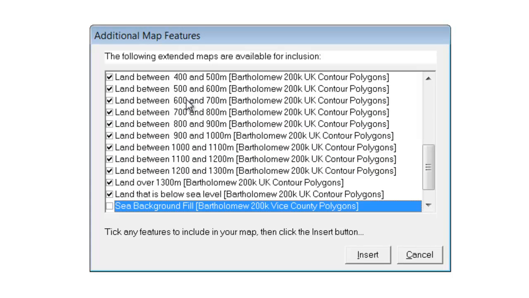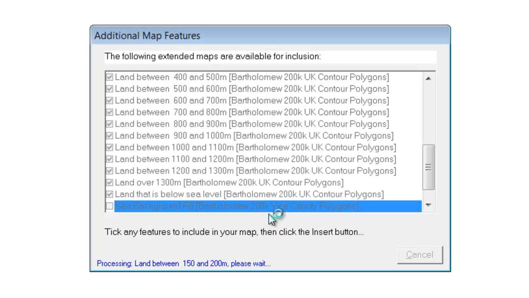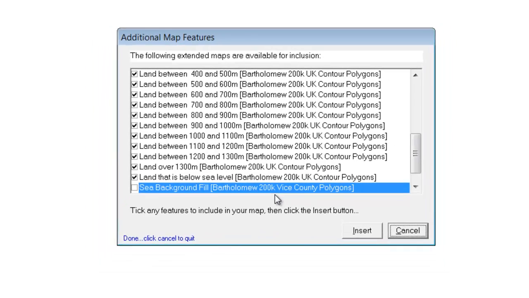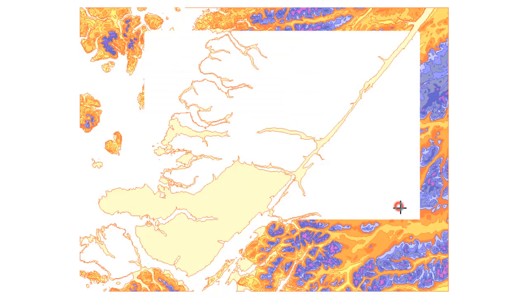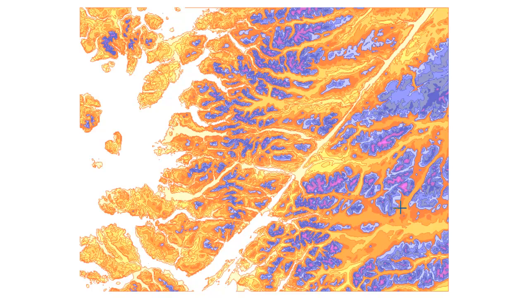Depending on the county that you work in, of course, you may not need all these contour ranges. Quite a lot of vice counties don't have land over 1,000 metres, for instance, so it's up to you whether you want to tick all of them. But the simplest thing to do is just to tick the whole lot if you're not sure which ones you're going to need. Then click on Insert, click OK. It takes a little bit of time to process all this. The contour layers are quite complex, as you might imagine, but they have now been mapped and we can cancel the additional map features box. And what we get is a rather colourful representation of the contours, which for VC97 of course do cover quite a wide range.